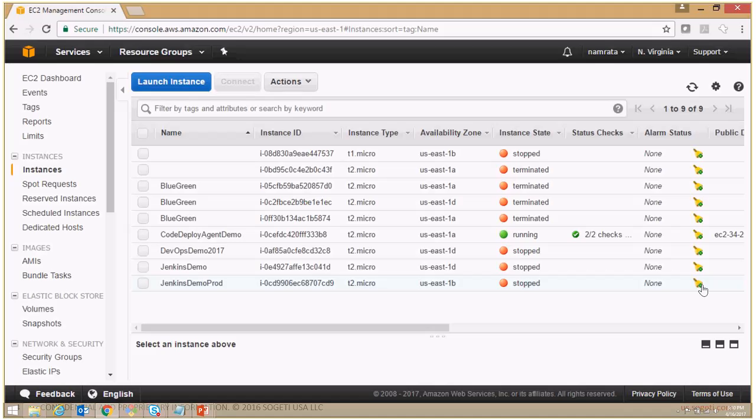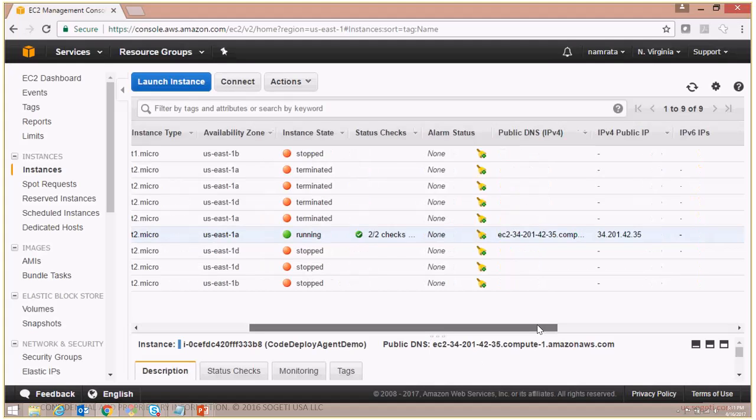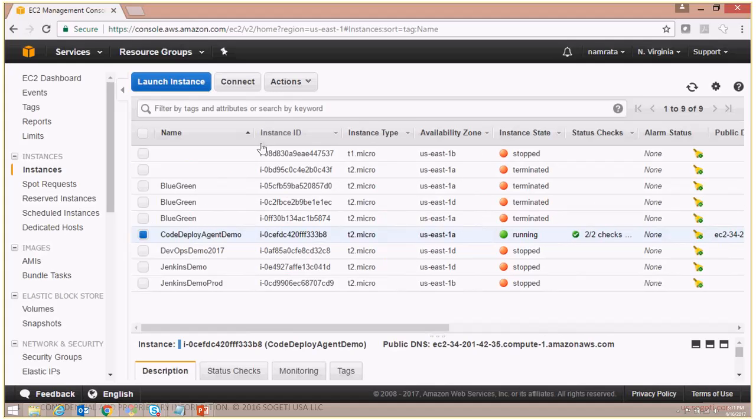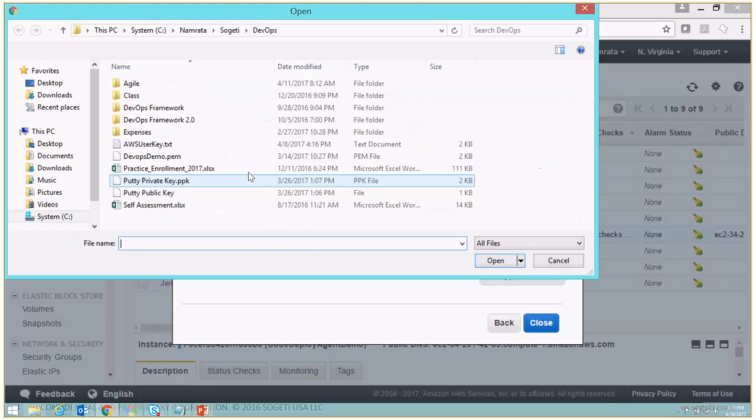So friends, welcome back, and as you see, our EC2 instance is now running. It's been about a good 5-6 minutes. So now let's go ahead and connect to our EC2 instance. So I'm going to get the administrator password.